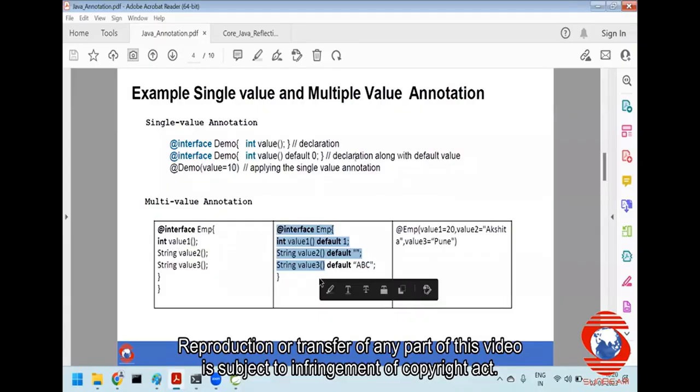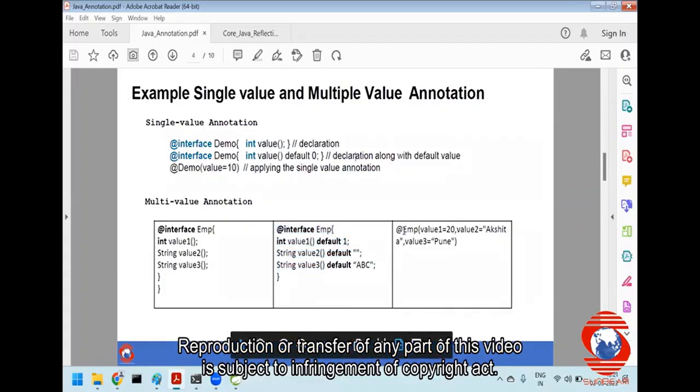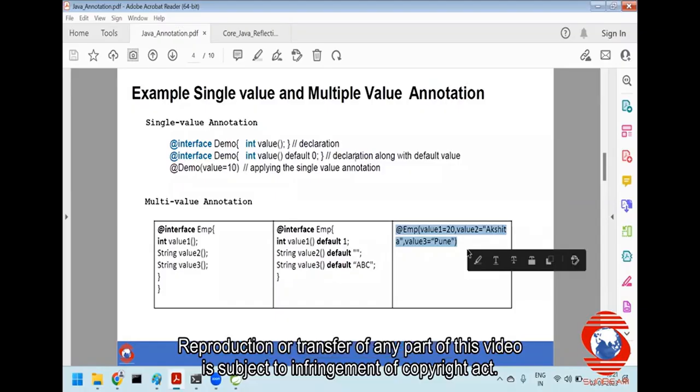Only 3 values. Have I supplied some default values to it? Yes, so that's why I have given the default values. Is it okay? Perfect. Next point. On the third column, please tell me, have I used the annotation or defined the annotation? I'm using the annotation. Am I supplying some values to it? Yes, I'm supplying it. कुछ समझ में आया? Define और use का difference.